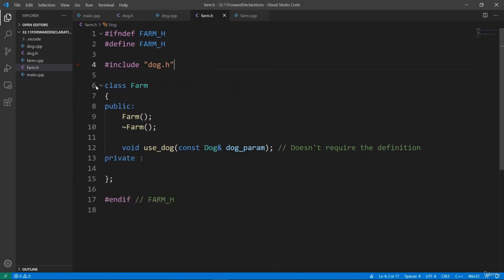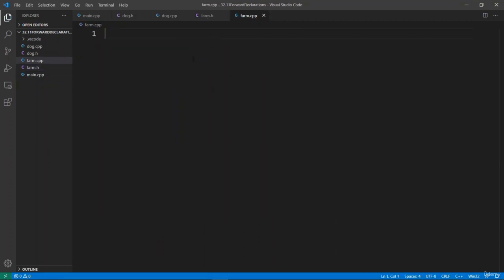Let's remove it. And we're going to include our dog here because we have a function that is going to use our dog. But remember that this is not going to require a definition for the dog class because we're really not using this in this header file. So this is something we can do. But before we really explore what we want to see here, we're going to do the form CPP file. I am going to head over there and put in my code.